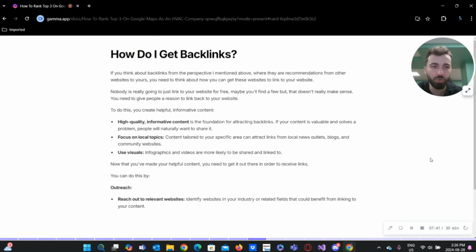And now you obviously want to know how to get these backlinks. So, if you think about backlinks from the perspective I just mentioned above, where they're recommendations from other websites to yours, you need to think about how you can get these websites to link to your website. No one's really just going to link to your website for free. Maybe you'll find a few, but that doesn't really make sense. You need to give people a reason to link back to your website.